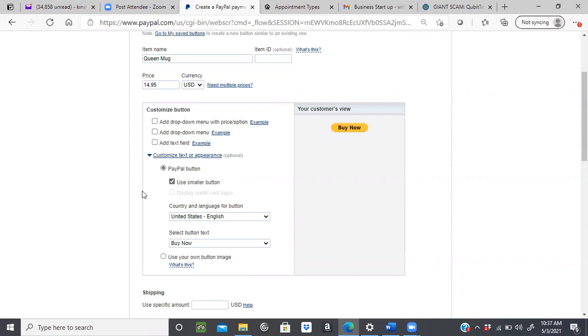And now it's smaller. So it depends on you. It depends on how you want the button to be, or how you want it to look when someone clicks on the link from your social media, or an Instagram post, or wherever you will be placing the link. It's totally up to you. Now I'm going to leave that there.